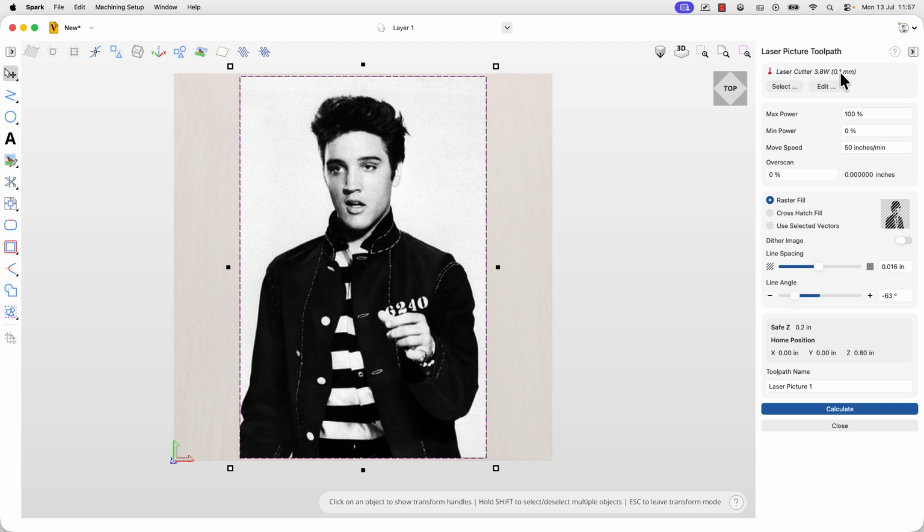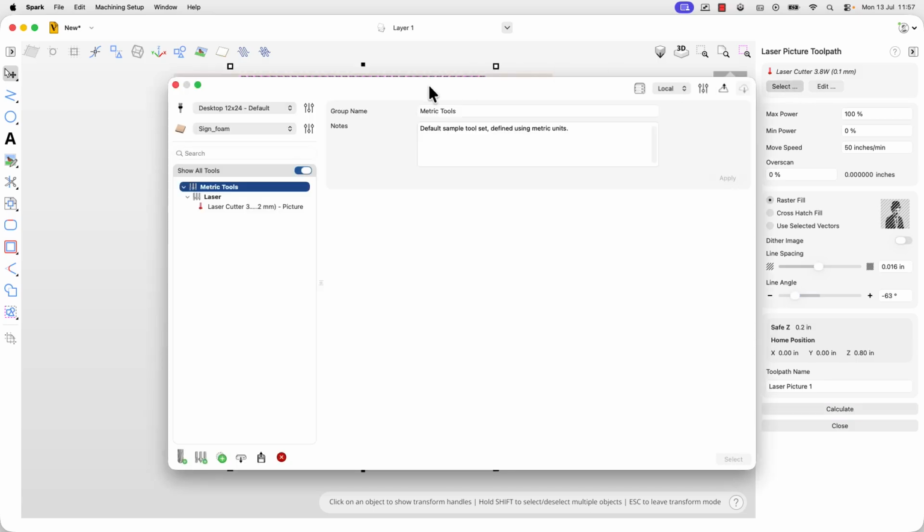So under the heading, the first thing that you'll come to in the list is the tool selection. Like other toolpath strategies, we've got a select and an edit button. If we start with select, this will open into the main tool database. Now, as this is a laser specific strategy, you can only use laser tools because standard physical tools won't work with these strategies. So for this reason, you will only see laser tools listed.